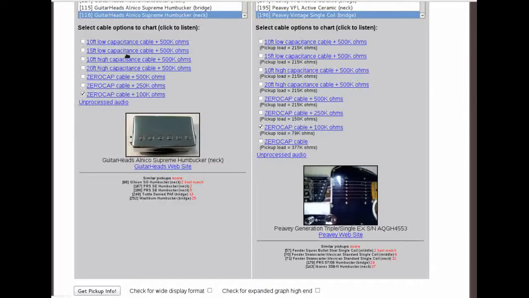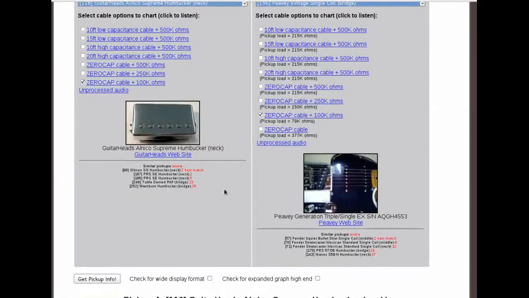The sound clips are linked under each selection area labeled Select Cable Options to Chart. There are several options for each pickup related to different cable and loading conditions, which I'll explain further on.